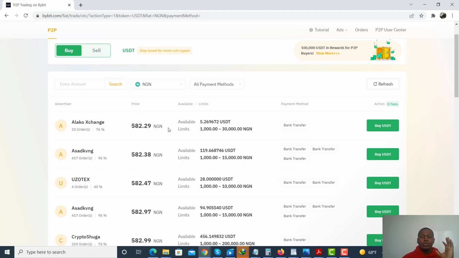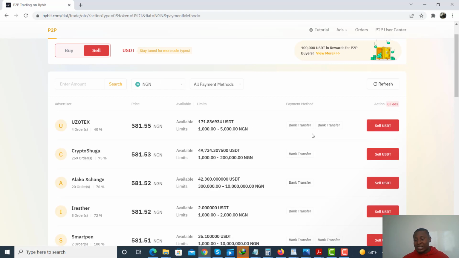So now if you come here and you just want to chop into the liquidity, you just want to buy or sell something straight, express, then the buy button here becomes your buy, like you want to buy USDT. While the sell button here becomes your sell. You want to sell your USDT so you get your local currency or whatever payment method you choose.